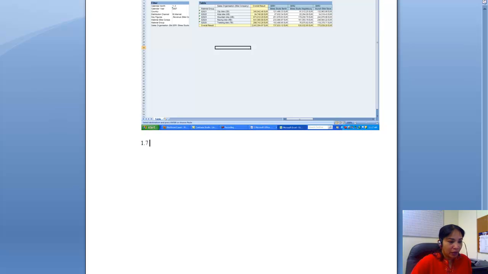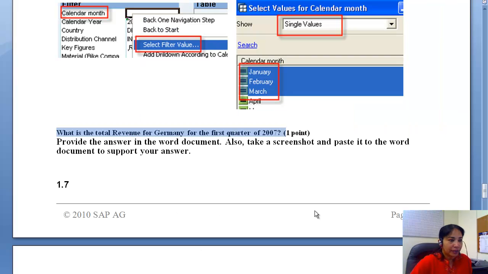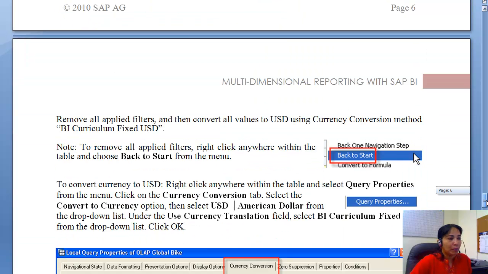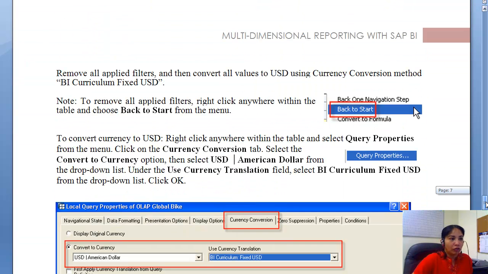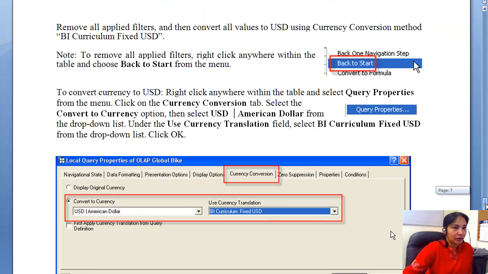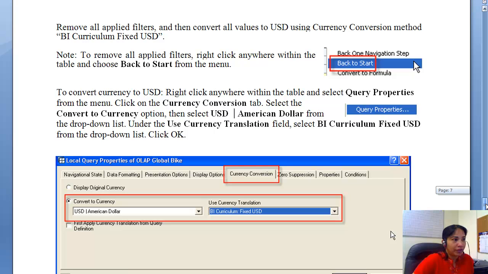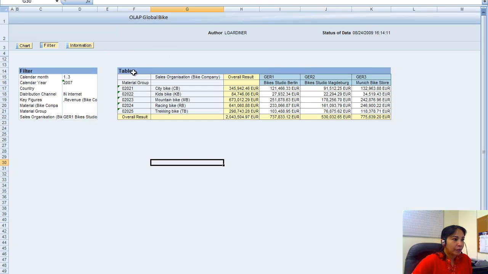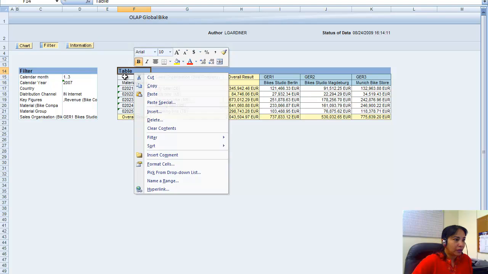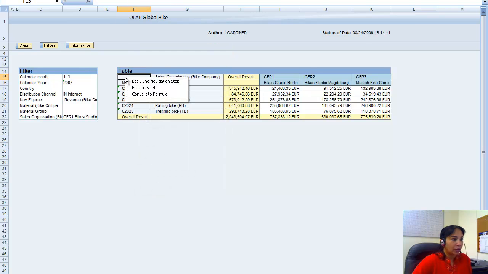Okay, now 1.7. In 1.7, now you pay attention here. It says remove all applied filters and then convert all values to USD using currency conversion method BI curriculum fixed USD. To remove all applied filters, I have to go back to start. Okay, so I click here, back to start.